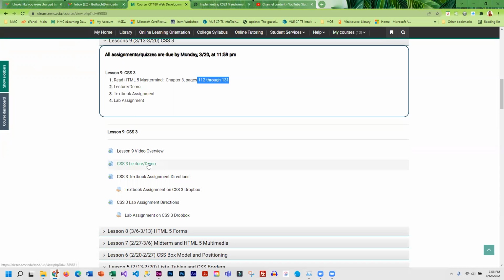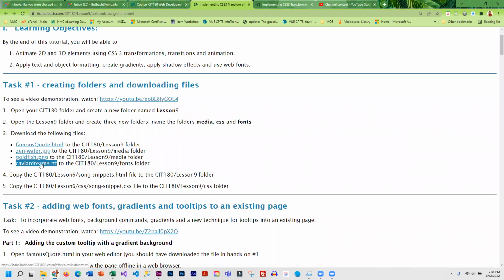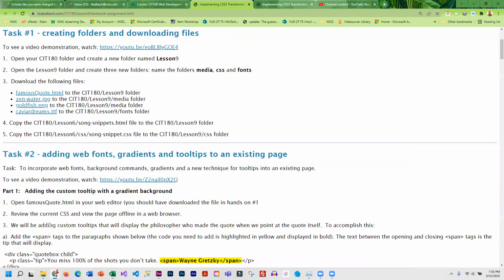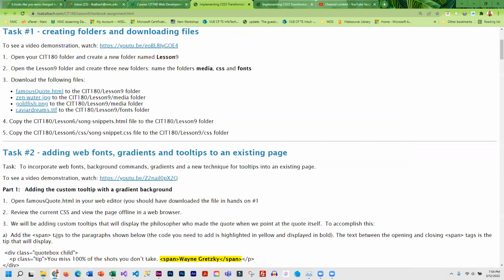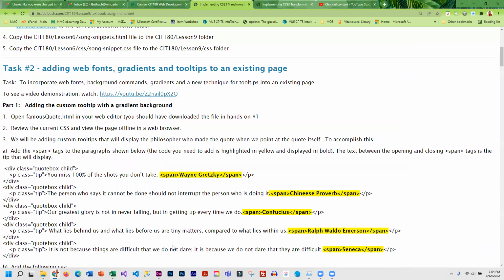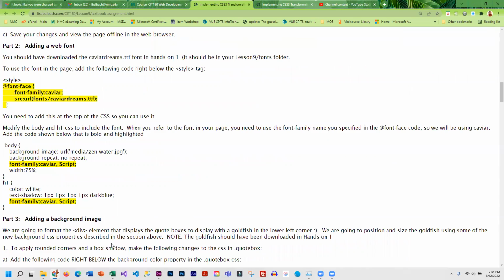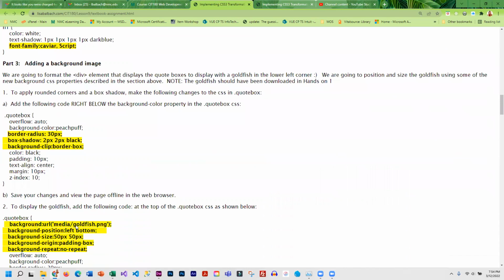Once you finish the lecture demo, you're going to go into the textbook assignments where you're actually going to be applying CSS3 to some of the different files. And there's several files you're going to be downloading. And then you'll be using that famous quote page in some of these different tasks. The first one, you're going to do a little quote box that's going to display. And I did try to highlight different CSS that you're going to be adding.